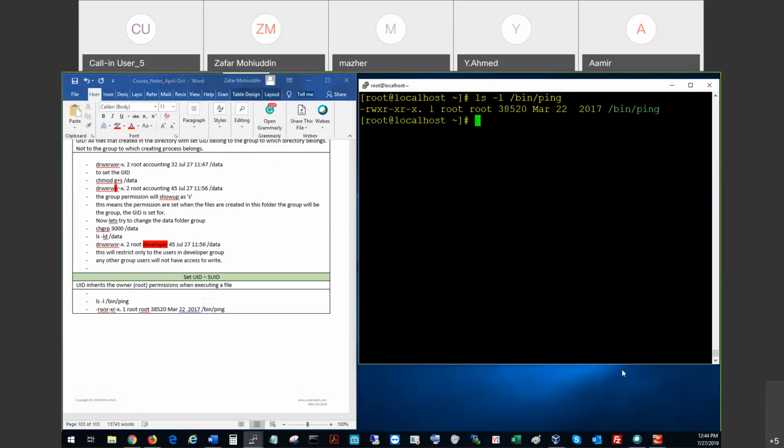Okay, originally there was an S set here, in place of the execute bit, for read, write, and execute. This is also set as execute, and this is also set as execute. What is happening here is a ping command for the system. For the ping command to be able to run, it should have root privileges. Not only the ping command, there are other commands in the system that run as root.